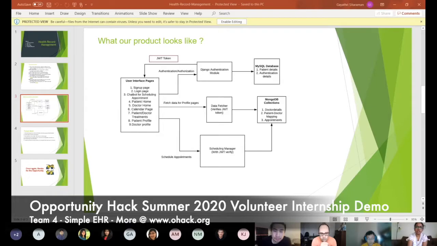In our product, for choosing what kind of database we should use, we have carefully picked a MySQL database with Django. And for the ease of work, we have also taken MongoDB, which is a NoSQL database, for the rest of the modules.